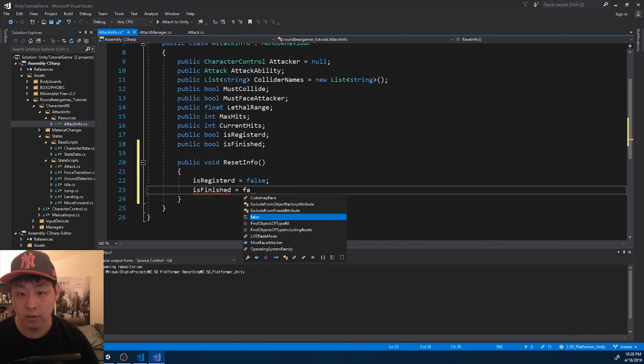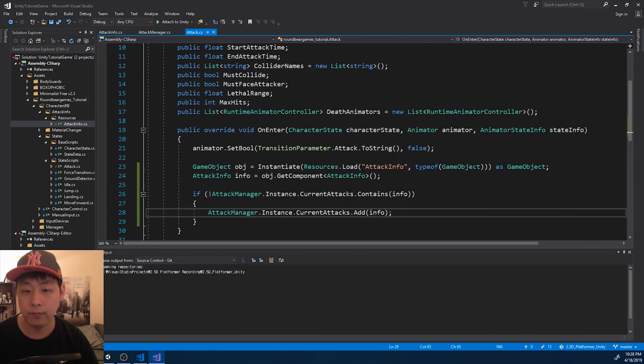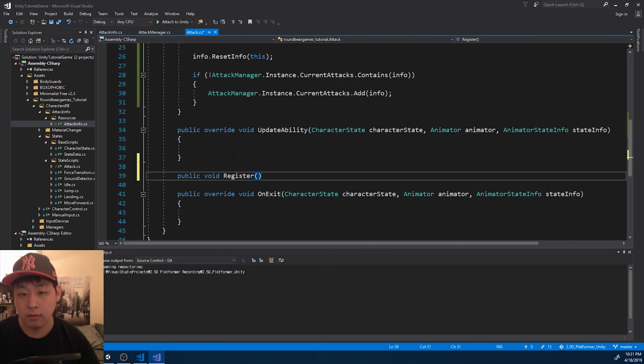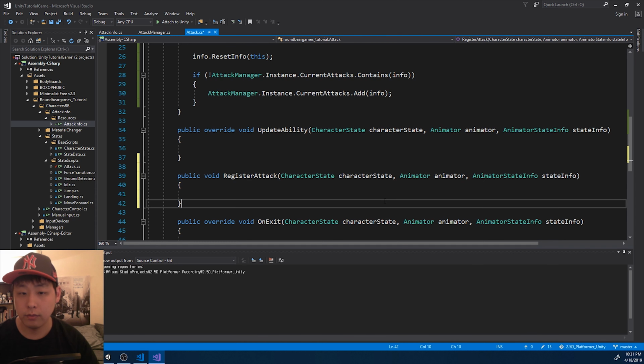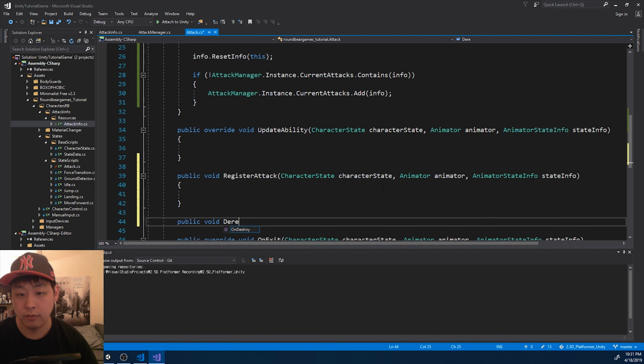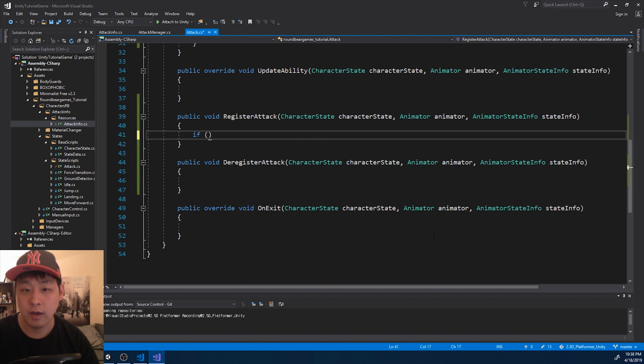And I also want the attack info to know what attack it's based on. So attack ability is attack. We're going to pass that as a parameter. Set info and pass the ability into the info. And as we update our attack ability, I want the ability to register an attack. Register attack with the same parameters. And I also want a deregister method, again with the same parameters. I want the attack registered after the start timing.